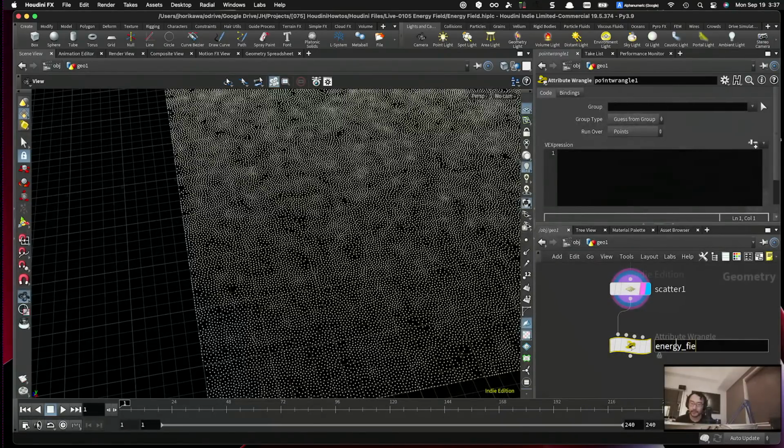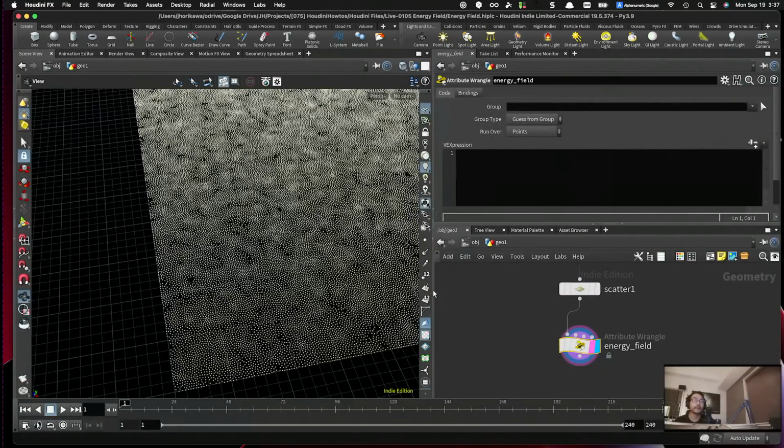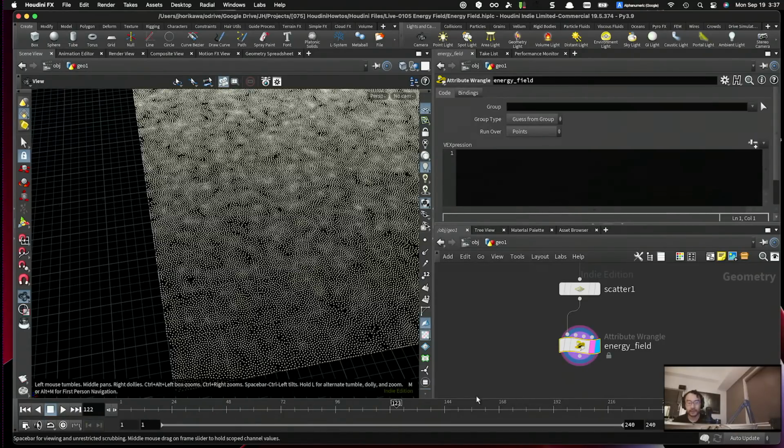Let's name this energy field. Okay, so let's think about what kind of stuff we need to do. First of all, since I would like to create the animation for the energy field, and I also want to make it repeatable, meaning right after I hit the end frame and go back to the first frame, I would like to smoothly connect the result of the end frame to the first frame.